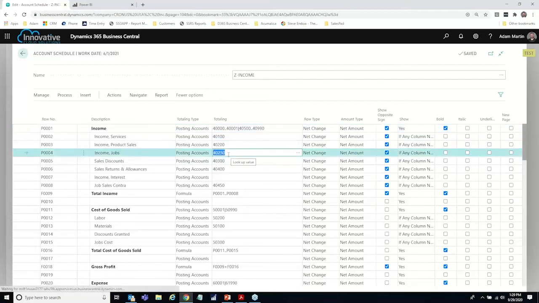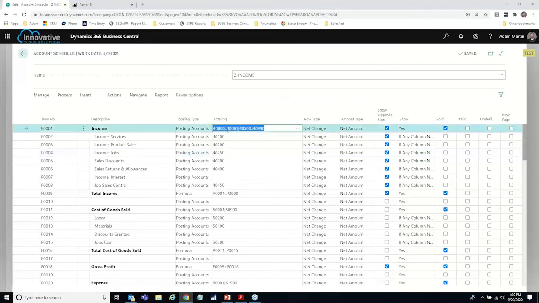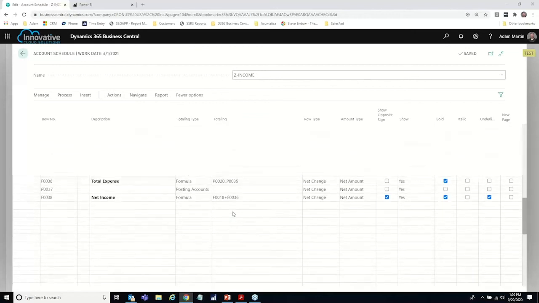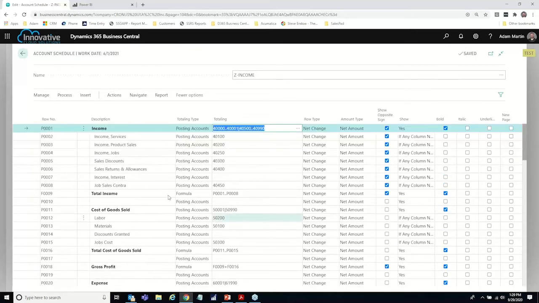And so you can enter that here. You can see you can enter a range or multiple ranges that make up a specific, maybe a summary line. And so the rows get built this way. And so you can build your financials this way in the system.